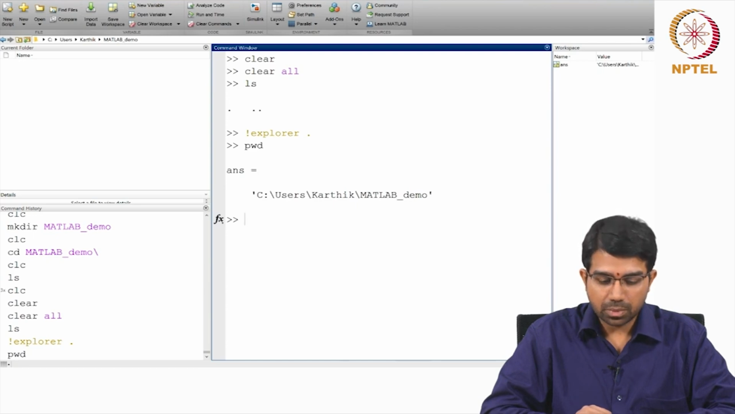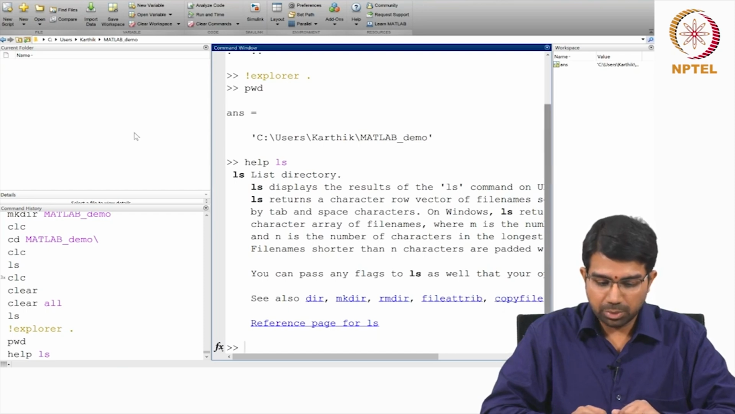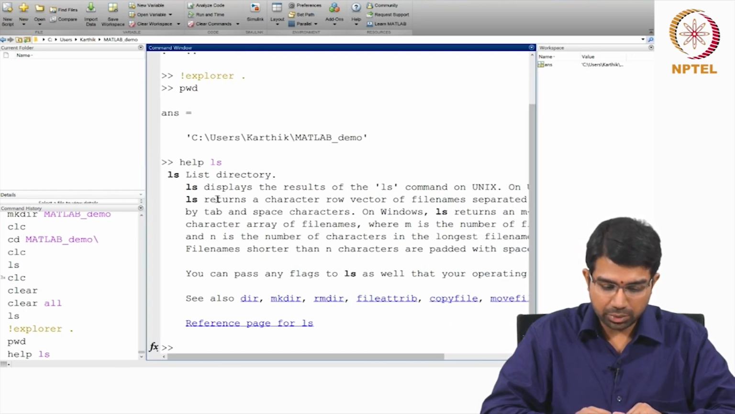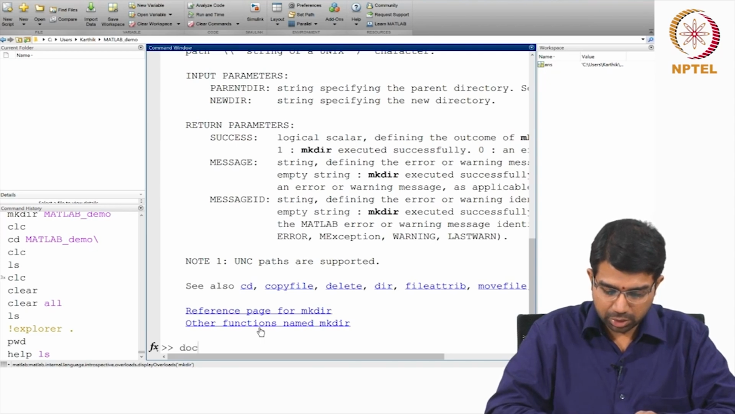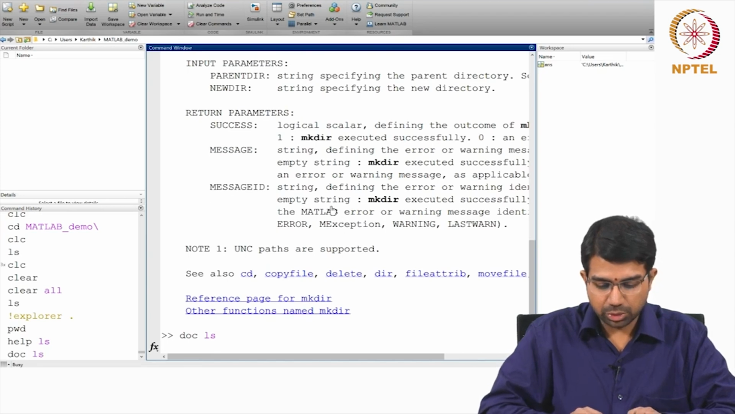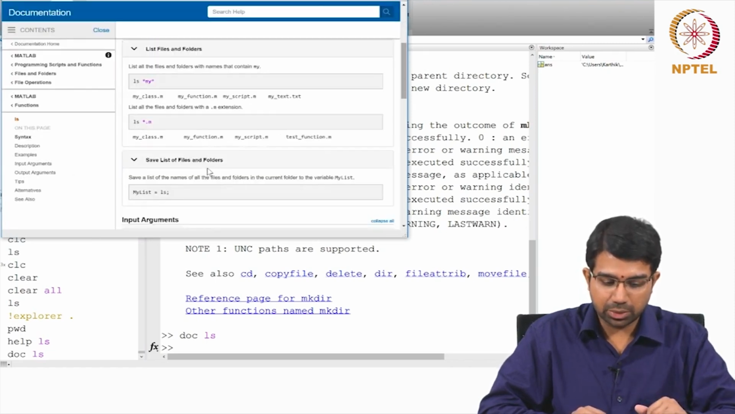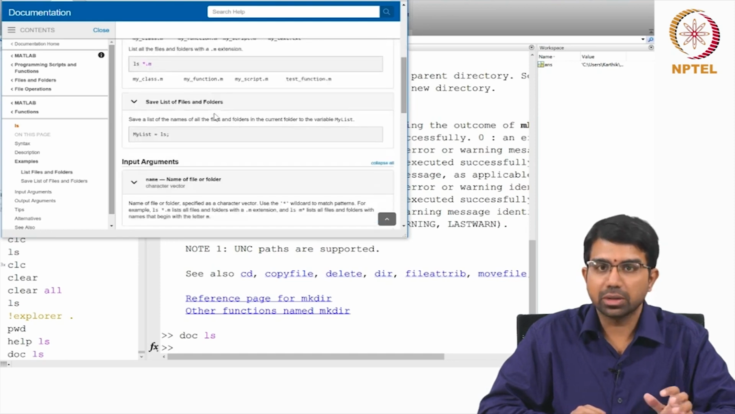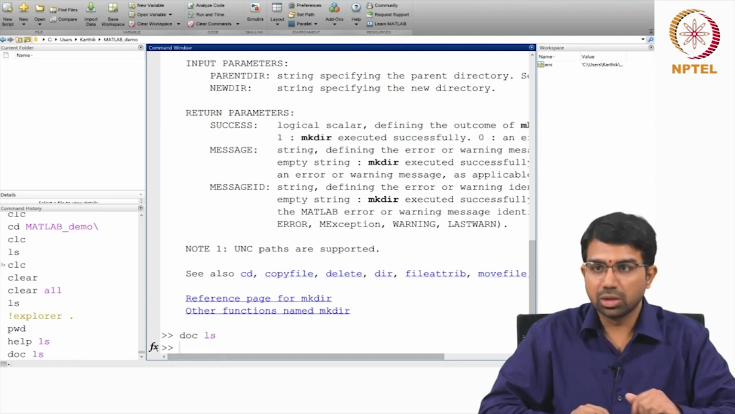Then help gives you help for a given command, and you may often want to use doc. You can say doc ls and it will open the MATLAB help browser with the details of the command. It will give you examples, it is hyperlinked, it is nicely formatted, and you can understand a lot more by looking at the documentation. So that is using doc ls.